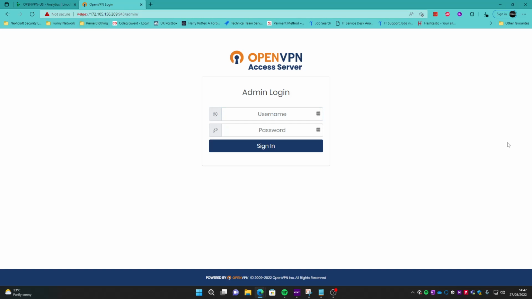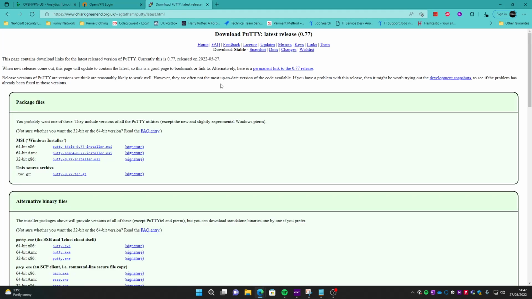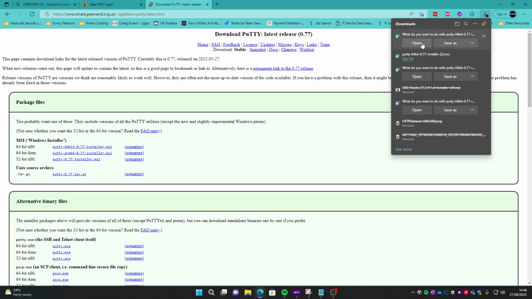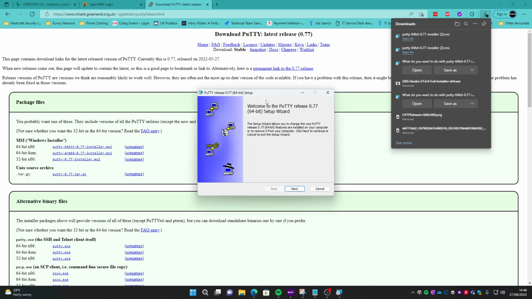Right. In the next steps, we need to make sure that logs are disabled. To access the server via SSH, we'll download PuTTY. I've got a link here. It will be in the description as well. Just click download PuTTY, then select the 64-bit version and run it. I'll go through the installation and see you at the end.